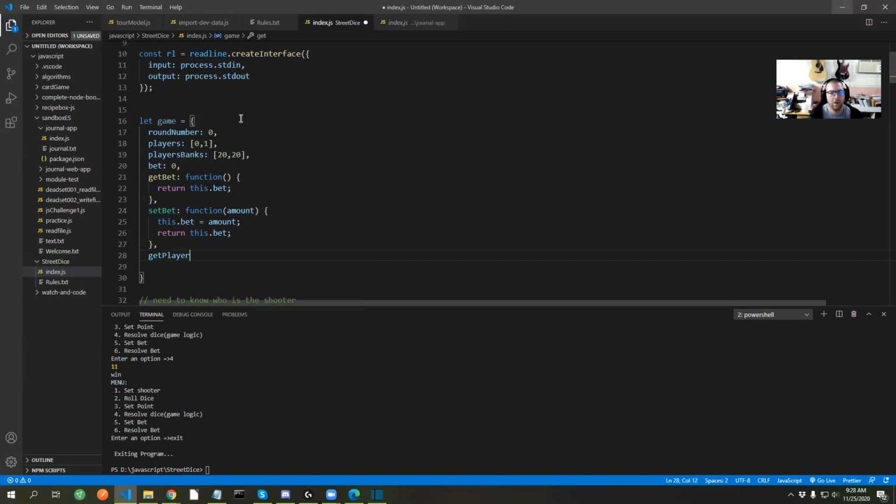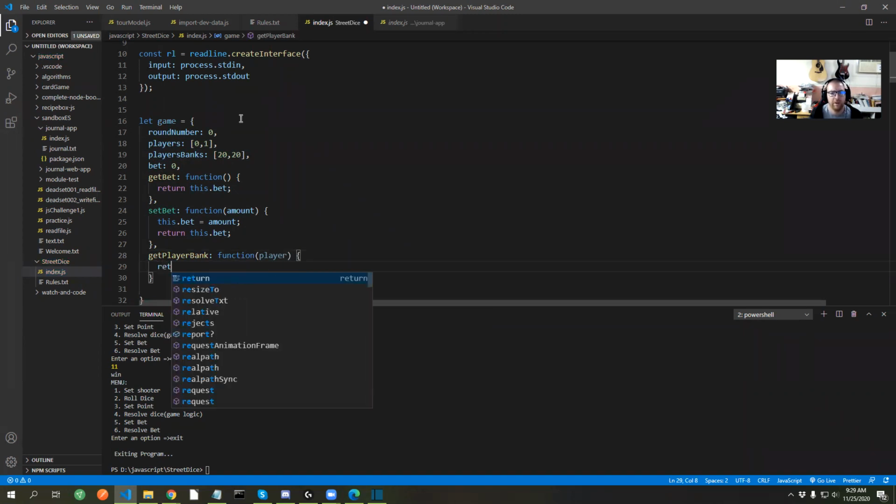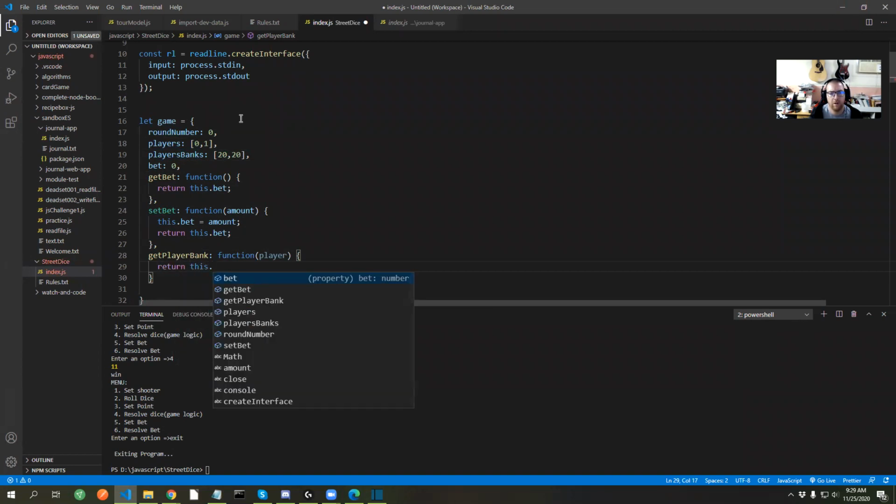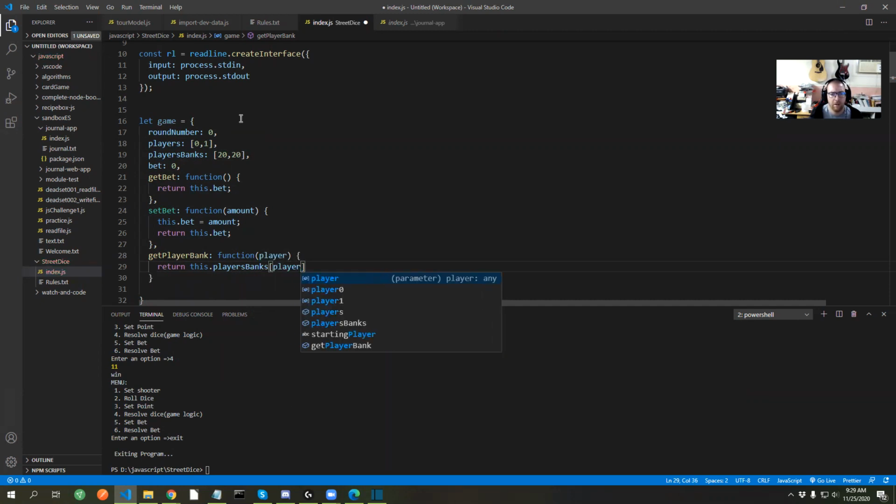Bank. Player. So return this player's bank. Player. Player bank. Player about.